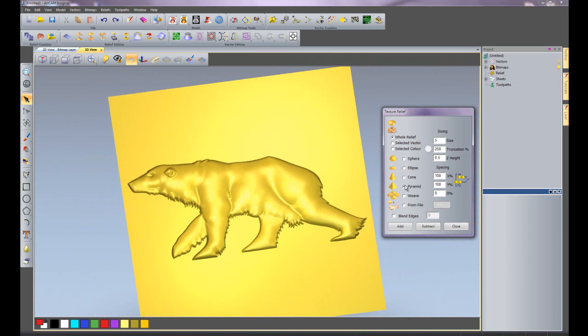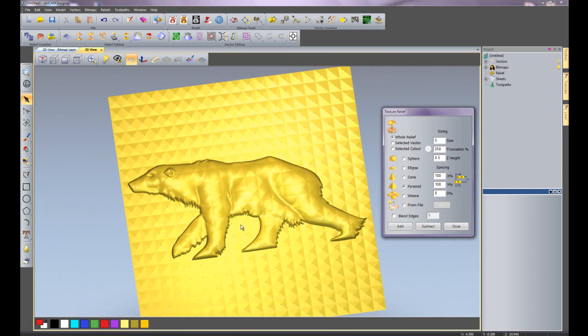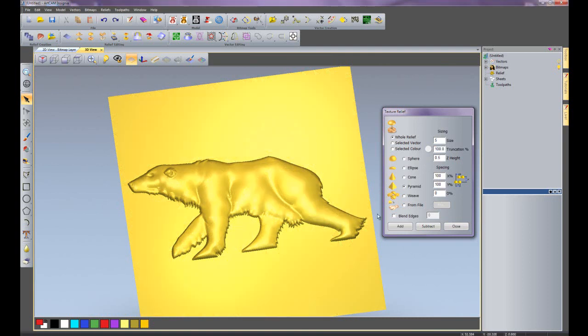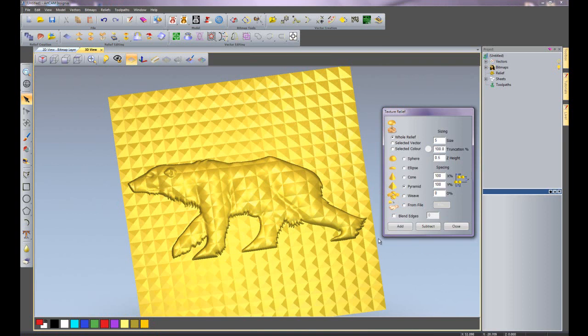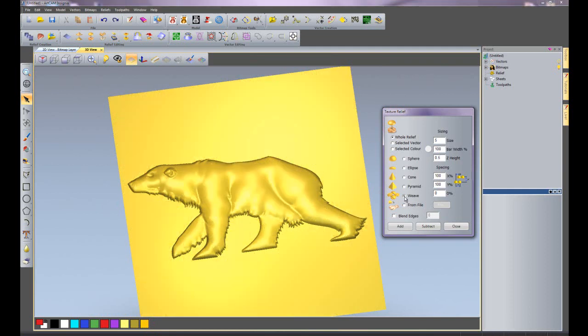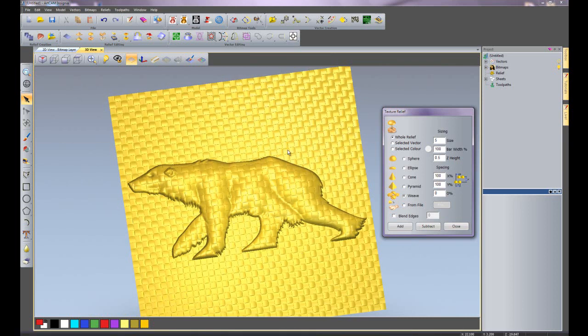So what I'm going to do now is to create a pyramid and add that. So there you can see that's given me pyramids for the texture. Bring the truncation down to 100%. So there you can see it's given me a lot crisper pyramids there. I can undo that, and I can create a weave. So if I add that, you see that's created a weave for me.